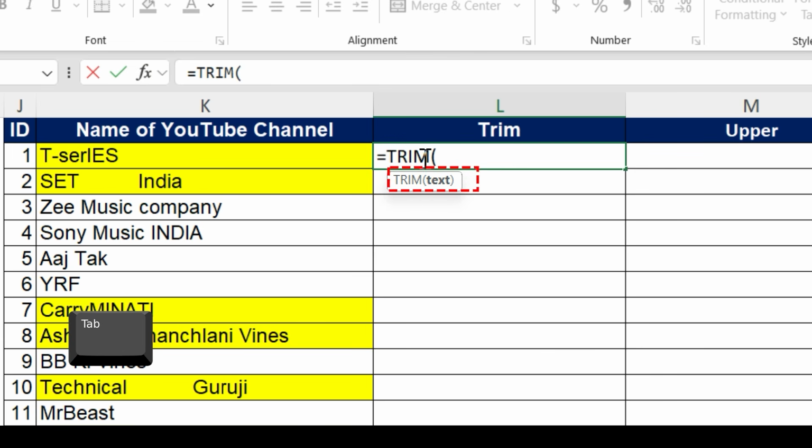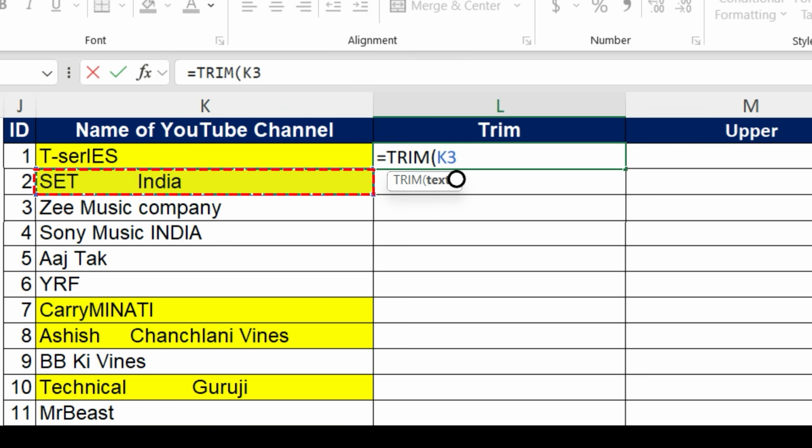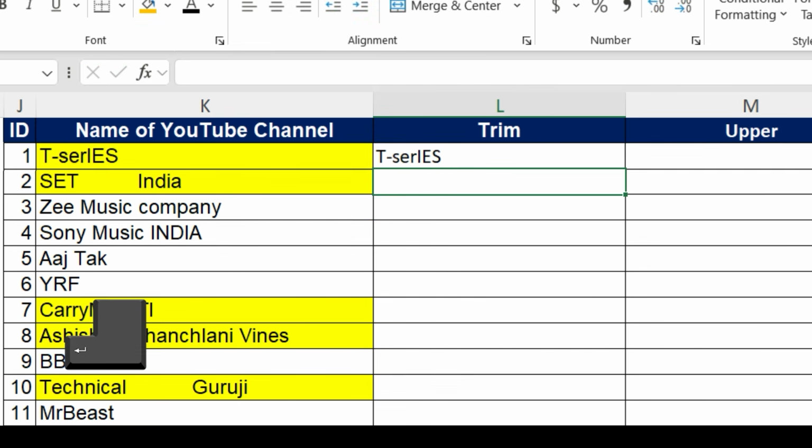When we press the tab key on a keyboard, if you see, this is known as the screen tip, trim, and in brackets it's asking for text. I need to give a text. So remember, if you don't remember the functions and formulas, the screen tip is going to guide you. It's going to help you write a formula. So equal to sign, trim, press tab key and then the text. So what cell? Either I can write a text in double quotes or I can select this cell. So once I select this cell, which is K2, I can close the bracket. Whatever data is in K2, if there are some unwanted spaces, the trim function will clean the data. Now I can press enter.